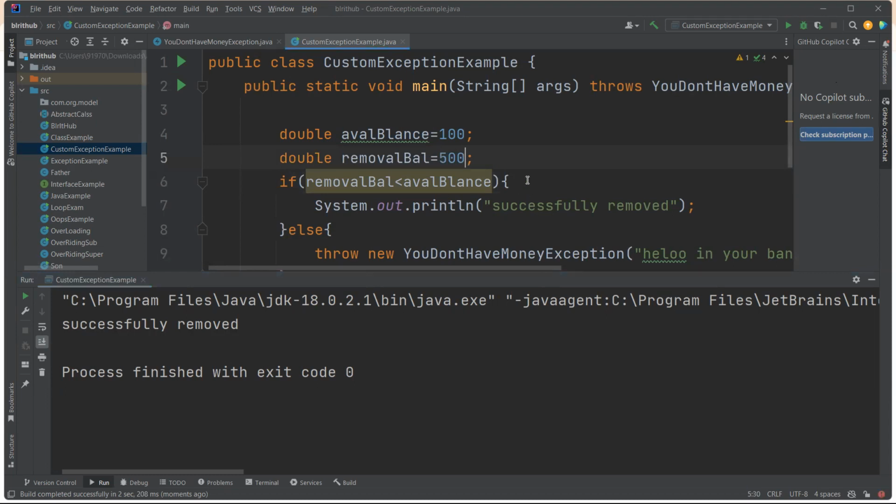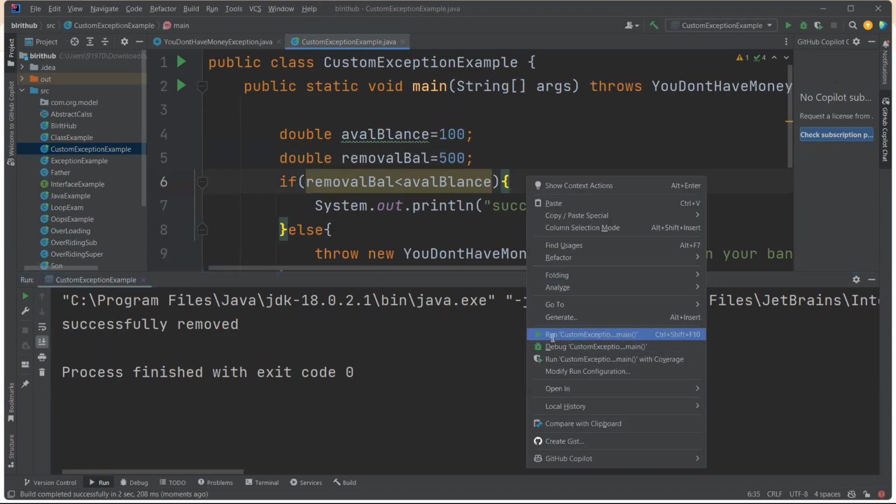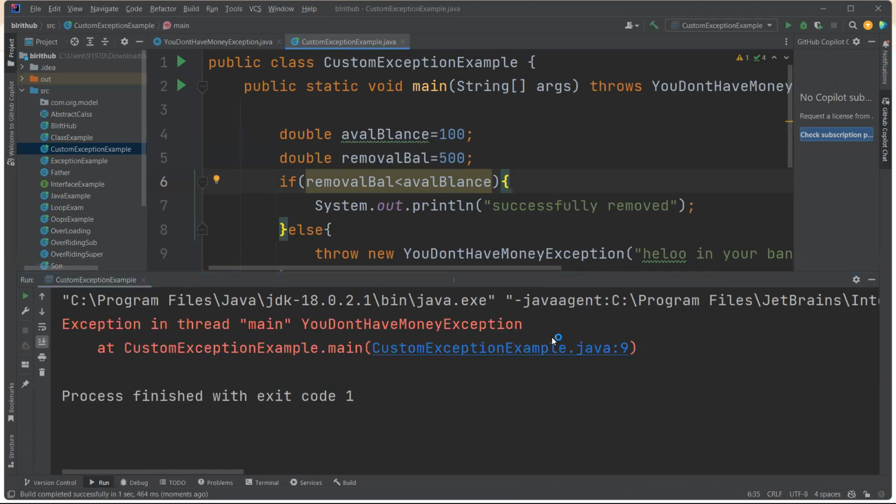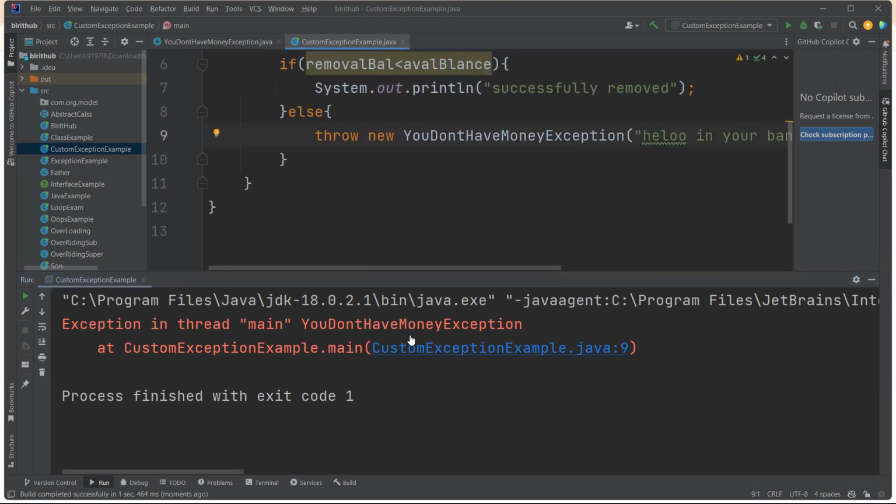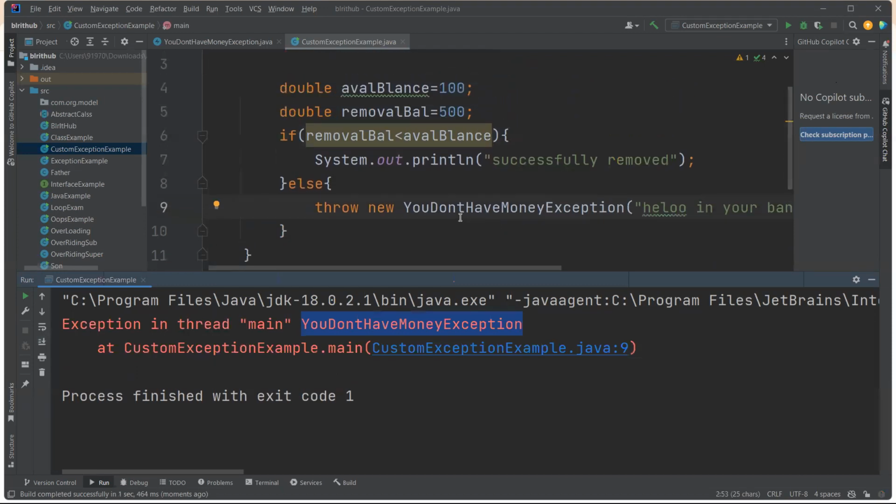With 500 removed, what exception is coming? Exception in thread main: you don't have money exception. This is the line. See, you don't have money exception. Have you seen this anywhere in Java? Java will provide only runtime exceptions, like index out of bound exception and null pointer exception. It won't send a you don't have money exception.